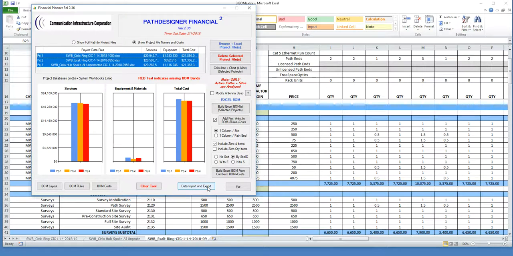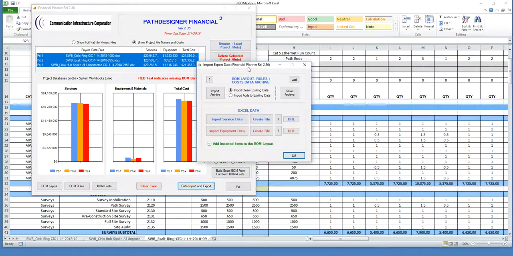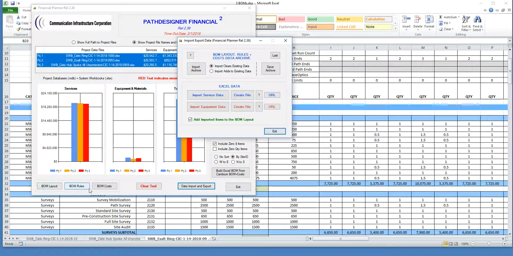So this data import and export allows me, after I've gone through and edited this stuff, to archive, and I can create many archives with different names. I just say save archive with this button here. It'll create an Access file, and then I can import any other, including that one. I can import any archive of these rules, as it says, BOM layout rules and cost data archive, and switch between them. So I can have different customers, different products, however I want to do it. I can create all these different archives of rules, costs, and layouts.